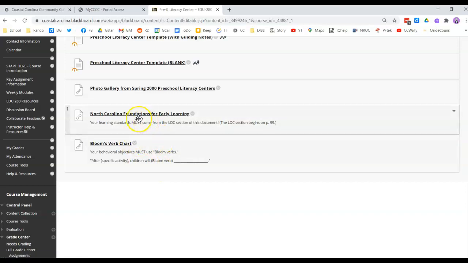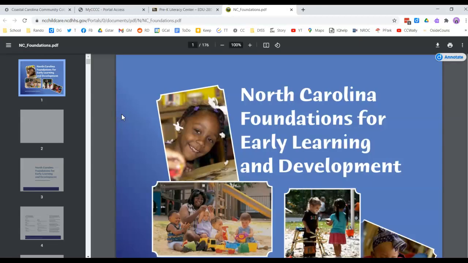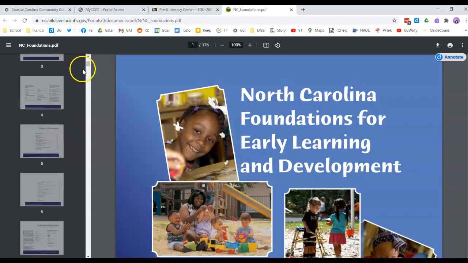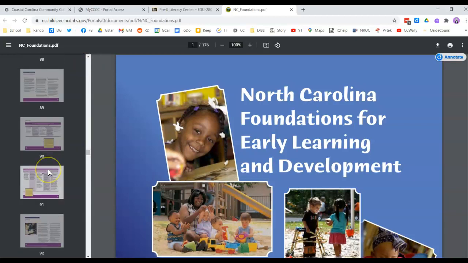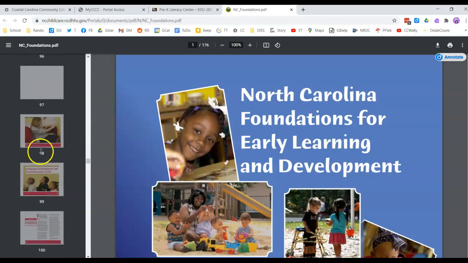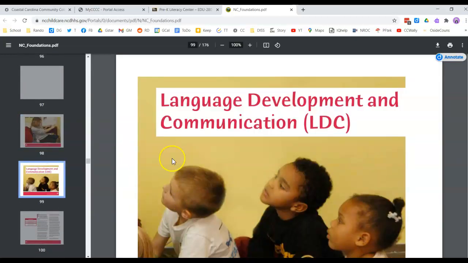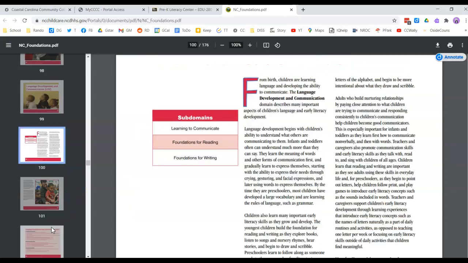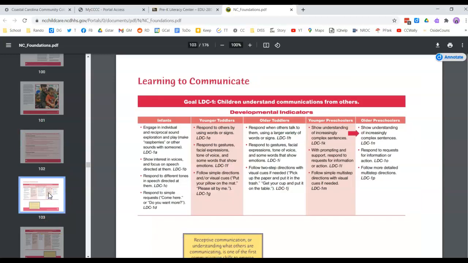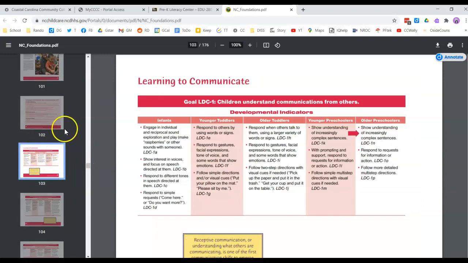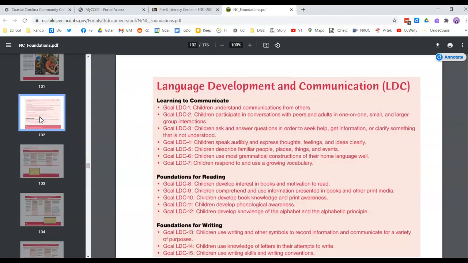So again, with your learning standards, if you go to this document, some of you already have a hard copy of this, some of you don't, so here's a free PDF. The LDC goals start, I believe, on page 99. I know it's like pink. Yeah, okay. So you are looking for these types of developmental indicators, not the overall goals.